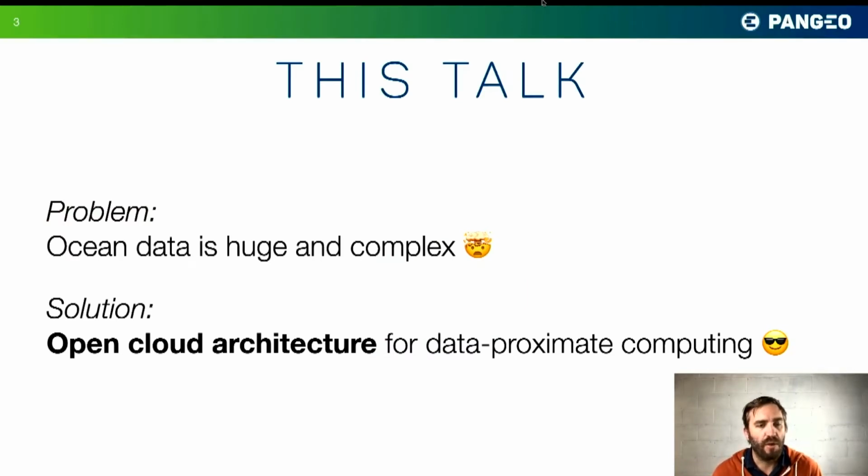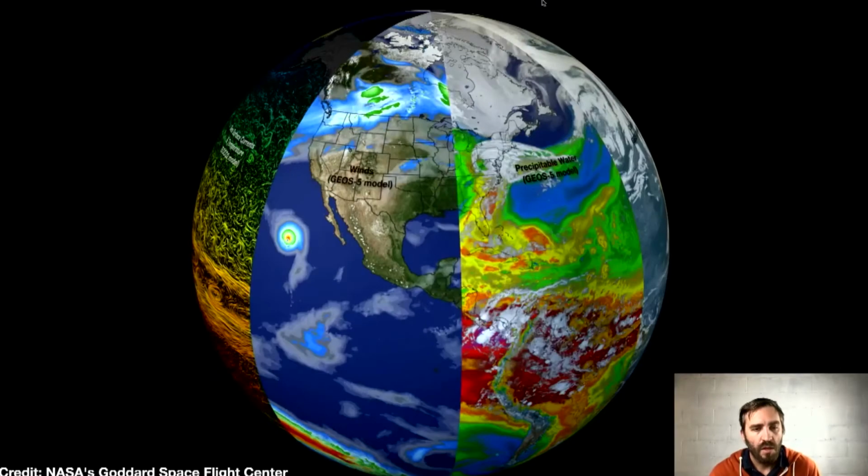This talk is going to describe what I see as a central problem facing oceanography, which is that ocean data is huge and complex. And I'm going to propose a solution that we call open cloud architecture for data proximate computing and invite you to join in collaboration on this project.